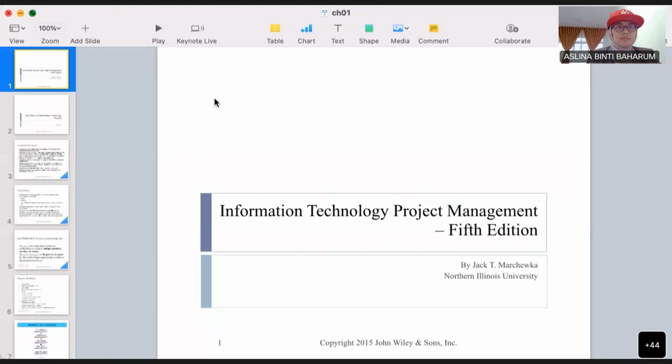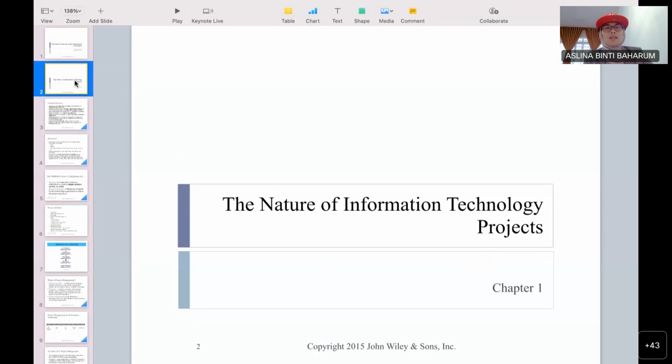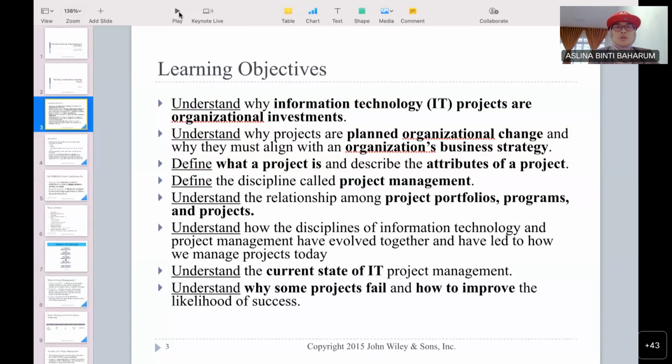Okay, don't worry. Chapter 1 is just an introduction of our course, our topic. Computing project management. Actually, it's quite similar to IT. Computing is also IT, in the field of IT. So these are the books that we will use, from Jack P. Machoka, Northern Illinois University. All right. So topic 1 is the nature of IT project. Let me make this quick.